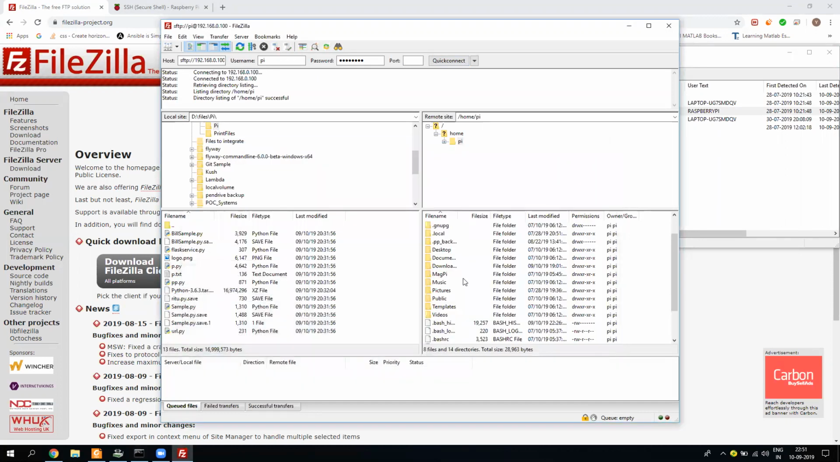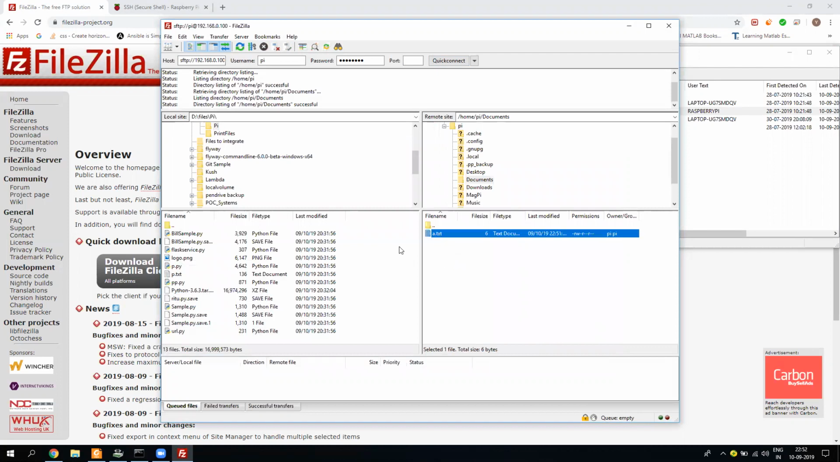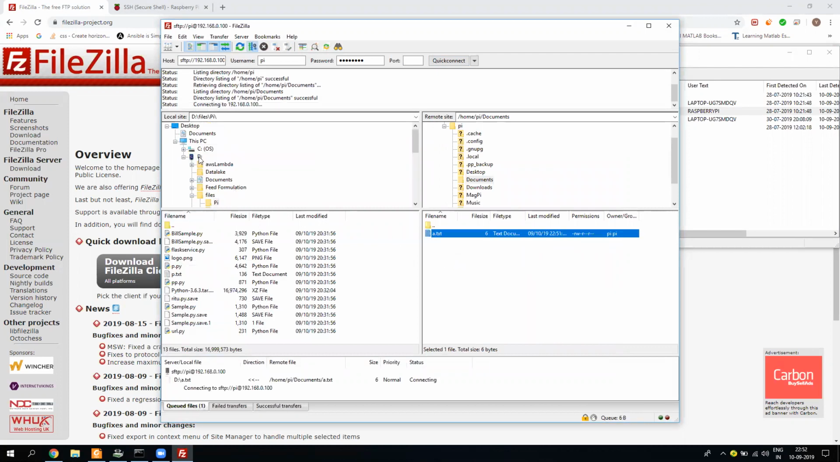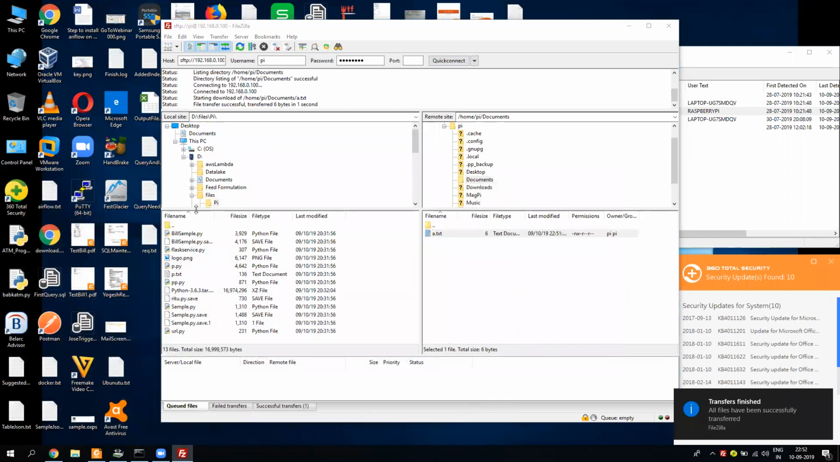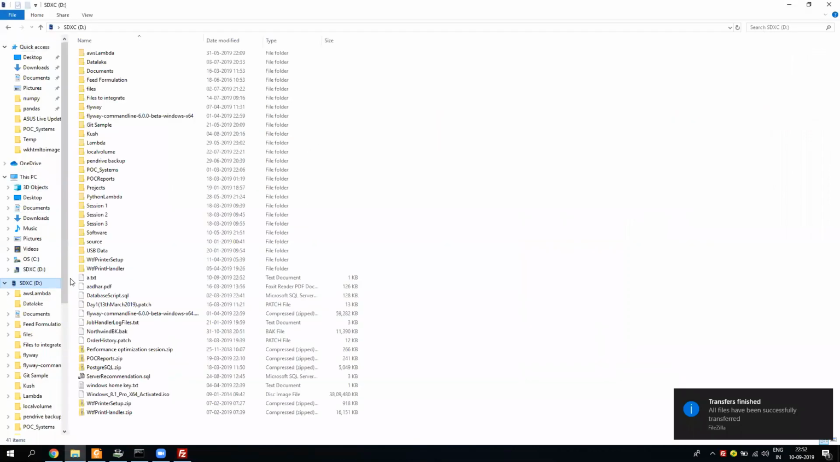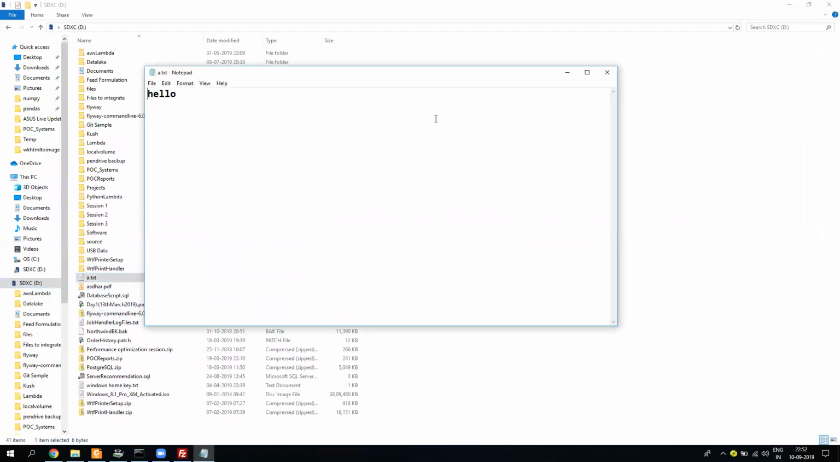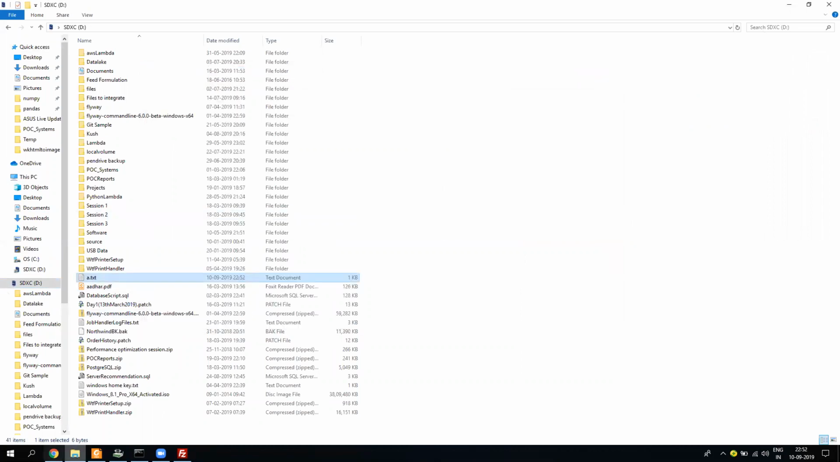Now if I go into my documents here, as I told you, we will have this a.txt file. I can just drag and drop and my file will be transferred. So if I go into my D drive, I will have this a.txt file. So it's very simple with FileZilla. It becomes very simple. So what are the steps?